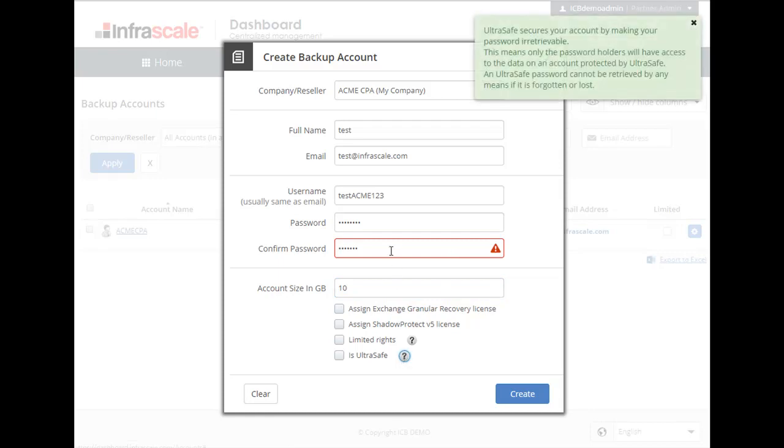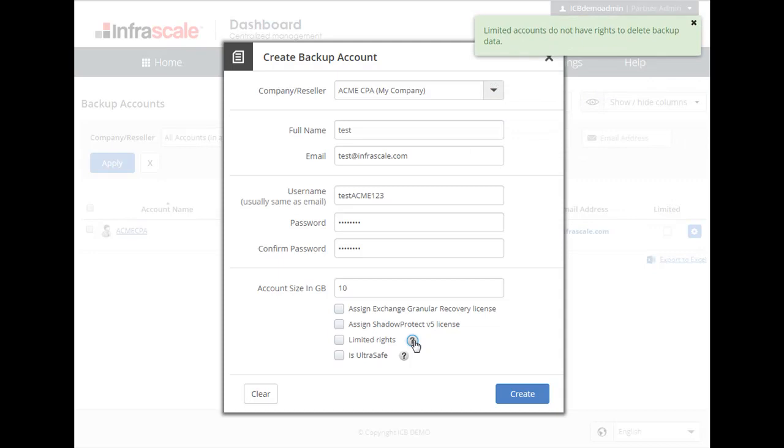Here we have the Limit Users' Rights option. This will remove the option to delete data from the end user software agent. The only option they will have is to recover data. And lastly, if you have any add-on licenses for Exchange Granular Recovery or Shadow Protect, you can assign them here.